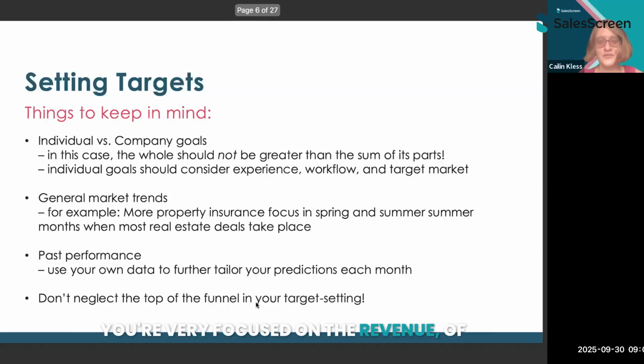It's very easy to only encourage the end result. You're very focused on the revenue, of course, but where people tend to get burnt out is just the daily grind of calls, meetings, those early funnel metrics. So make sure you're including those in your targets and including them in your gamification, that you're recognizing them throughout the year so that you can encourage them across the board.